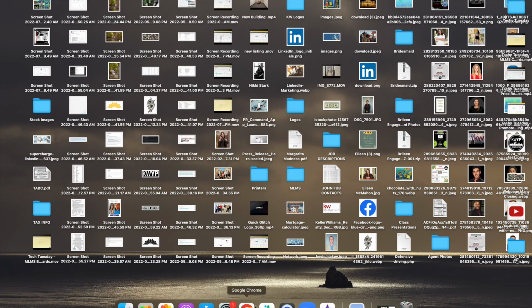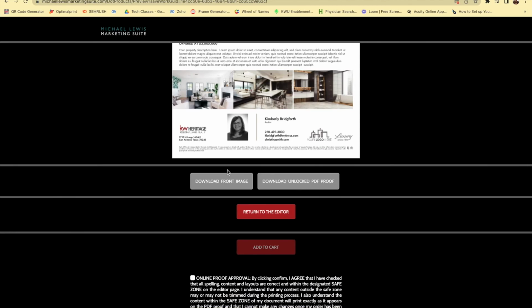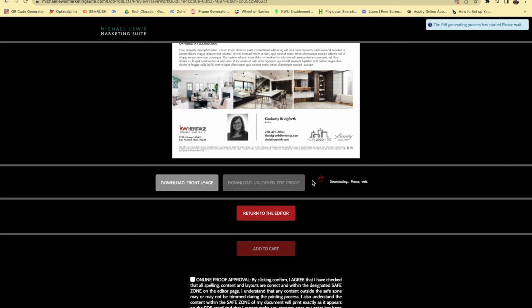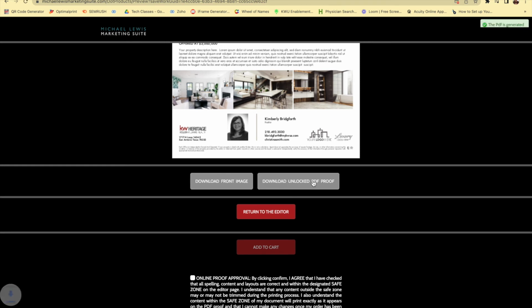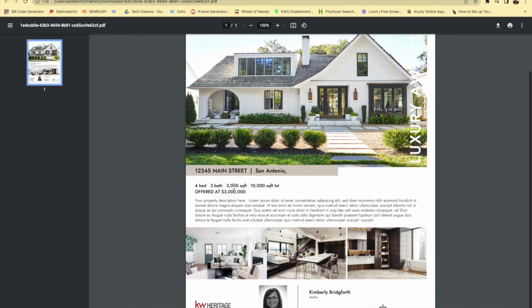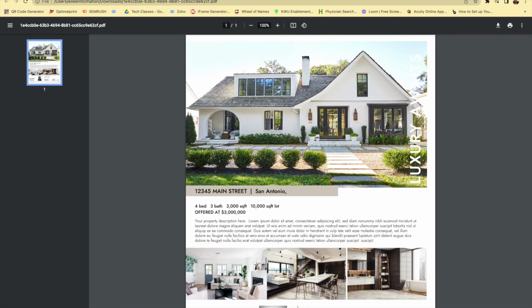The other way is going to be downloading the unlocked PDF proof so that you could possibly print it out on your own. If you have your own home printer, you can print here at the office. You can also download the PDF version of it. And then, like I said, you can print this out on your own.